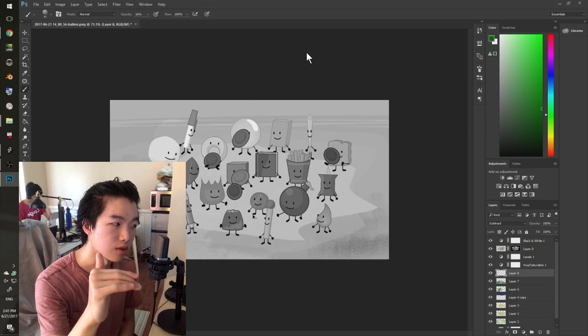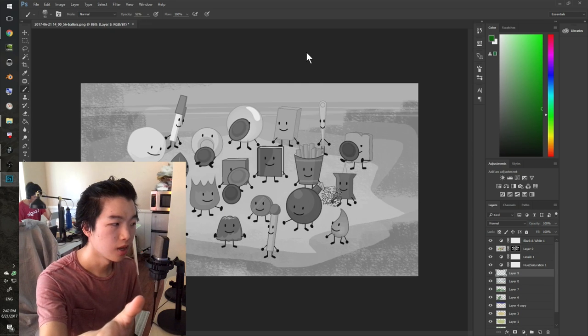Check in to step two, part two. This is where I do the music and the background.